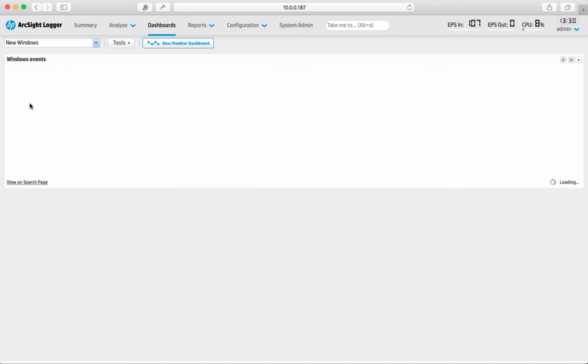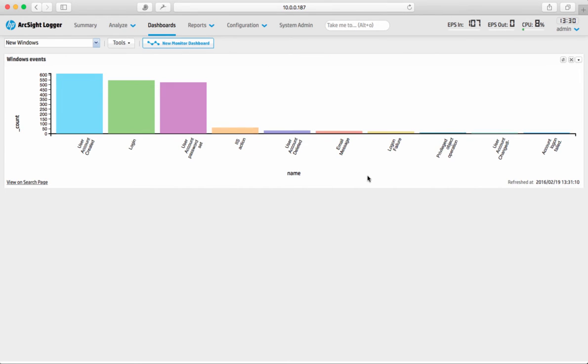There's my new Windows. So I click the new one and there it is. There's my search panel. I've got to wait for it to load because it's a new search and it's just running and caching the data for me. And hey presto, there's my panel for me.